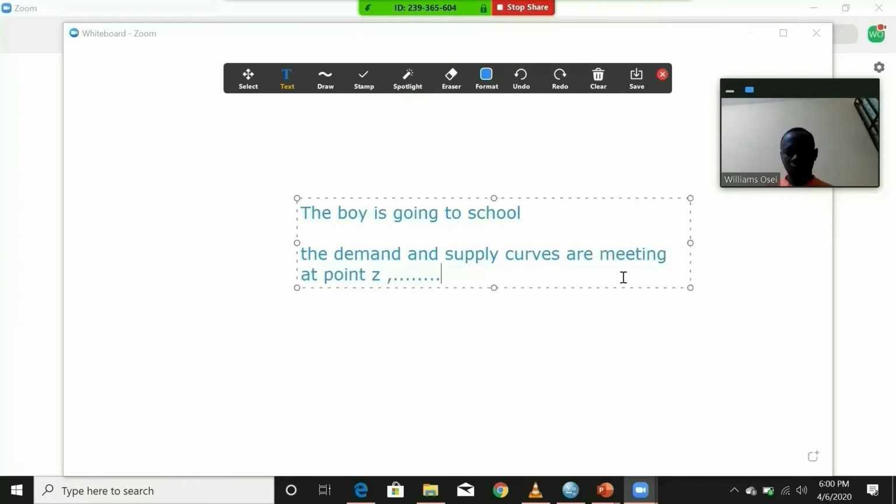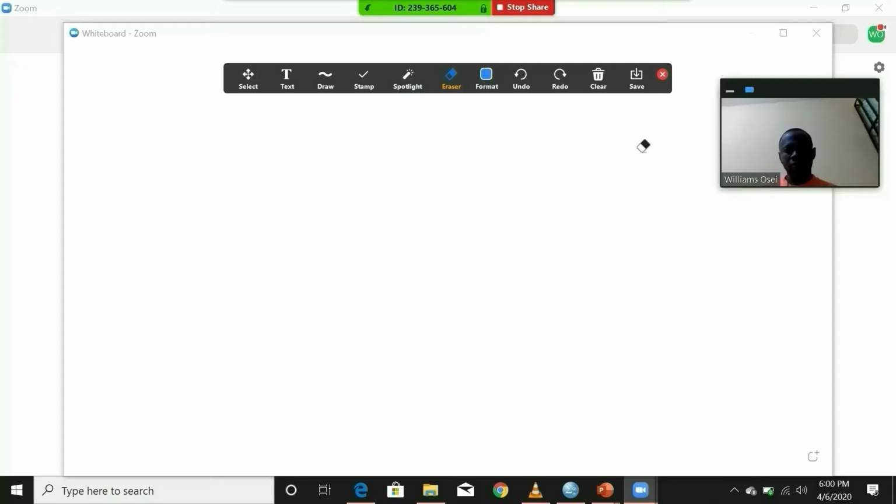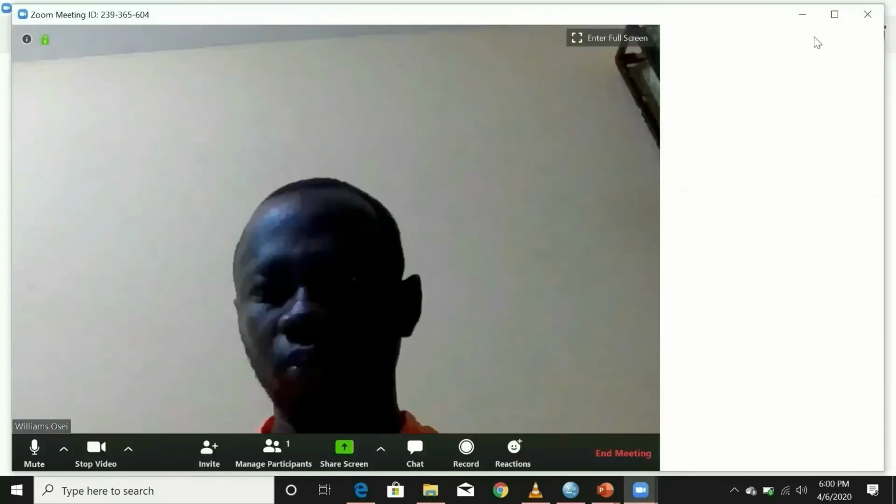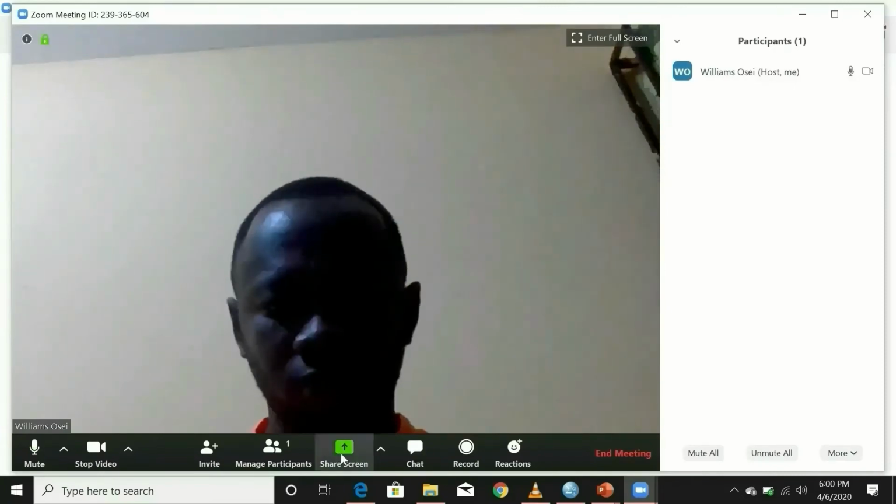There are shapes also available that you can use when you want to draw a circle. So all the options are there for you. Just read them and know what to use for what. And you are done. When you are done, then you can close the whiteboard. So we are done with the whiteboard.